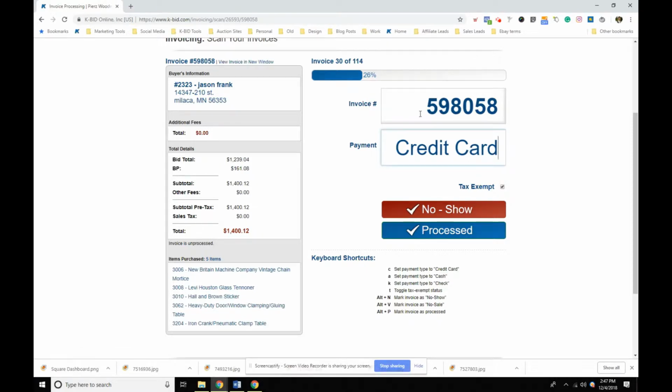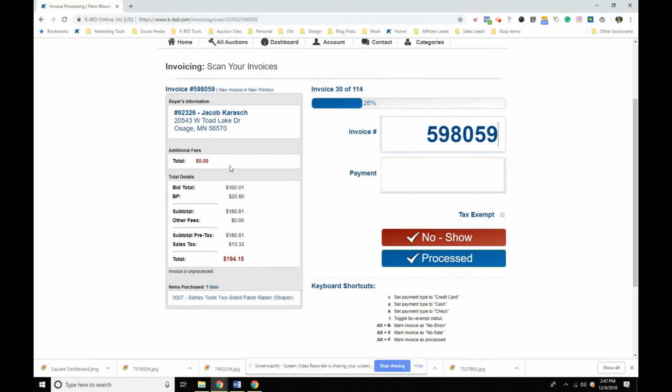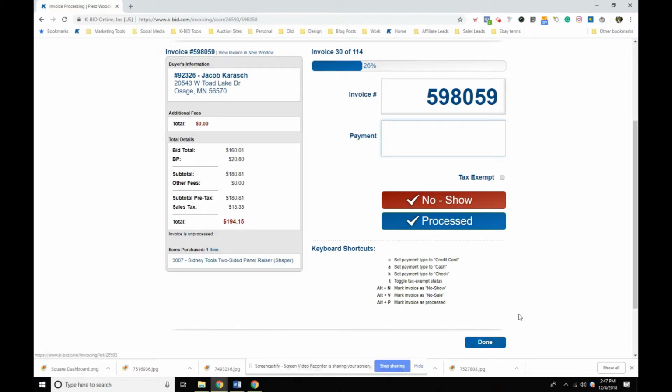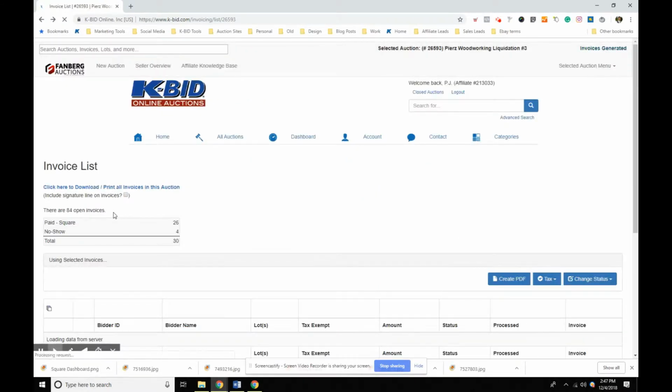And our invoices do go in sequential order. So if I wanted to jump to the next, I'm going to delete this real quick. Next bidder there, you see I put in 598059. There's the next bidder on my auction. And I could keep going, one at a time, putting in the payment method here, whether it be C, A, or K, marking if they're tax exempt or not. So it is a little bit more involved, and for that reason, not the method that I would recommend to process your invoices.